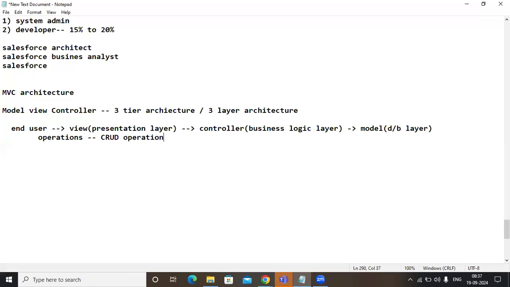CRUD operations. What is the meaning of CRUD? CRUD stands for what? Create, read, update, and what is the next one here? Delete. So these are the four operations generally performed by the end user.